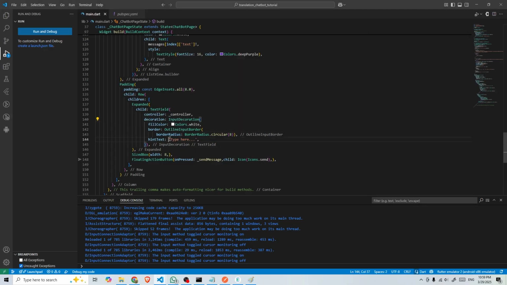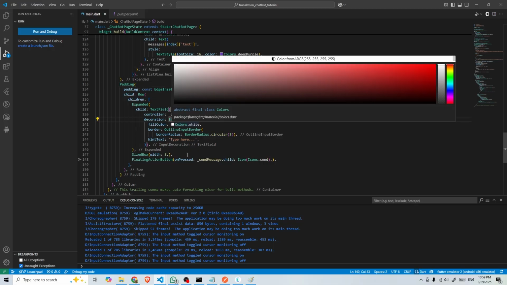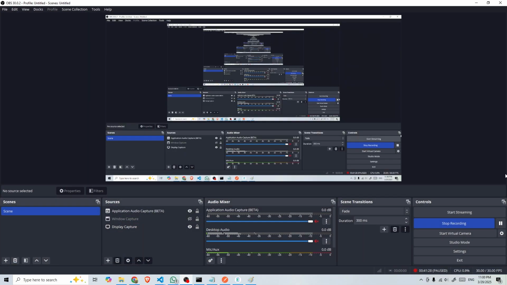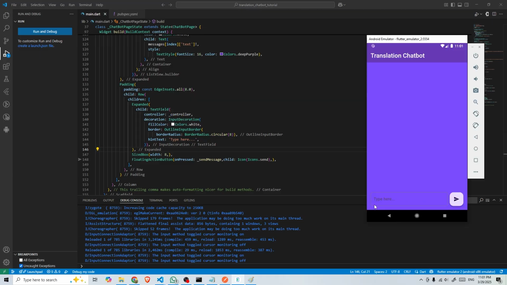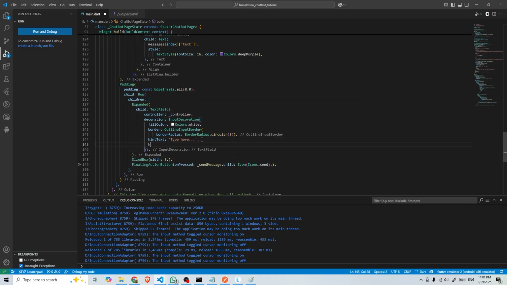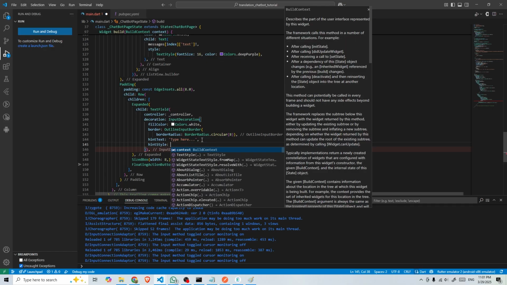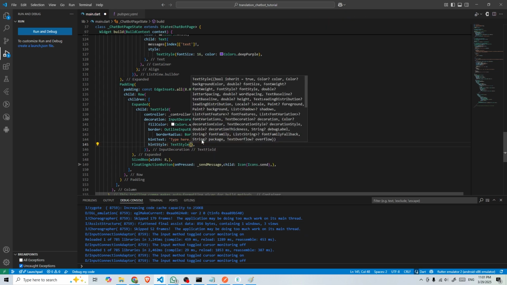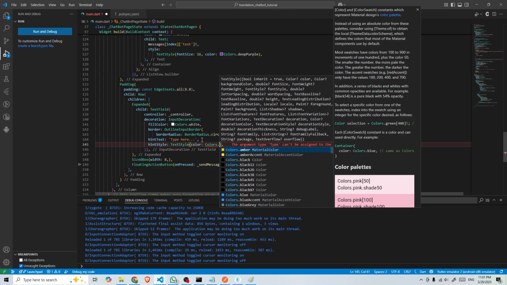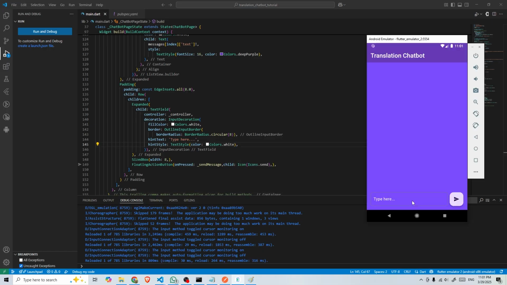Well, there is a hint text here. So let me adjust the color of this text box. It looks kind of disgusting right now. Let me start with hint style. Now we can just put in text style in this. Color should be colors.white. Let's see what it looks like. Yeah, that looks pretty good.